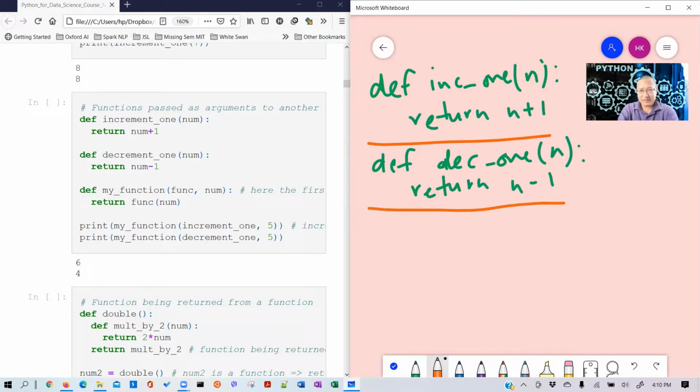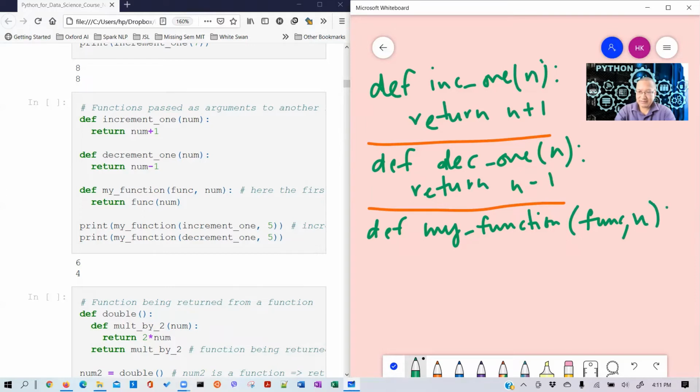And the third function is what? My function, def my_function, right? And then it takes what? A func as an argument, right? And then num, I'll just write N for this as well. And then it returns whatever is passed, func, with the argument N, right?